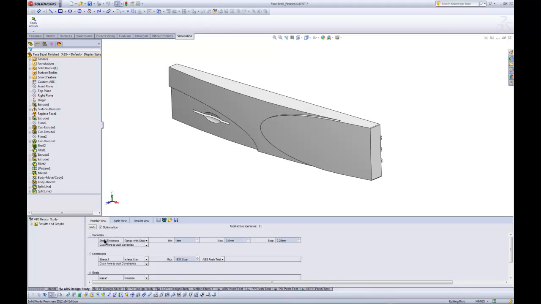So in this case, you can see I've set up one variable here for the shell thickness, and I want that shell thickness to vary from 1 millimeter thick to 3.5 millimeters in steps of a quarter millimeter. My constraint is that I want my maximum stress in the areas of interest to be below the yield stress divided by 4. So in this case, it's 1631.5 with a goal of minimizing mass.